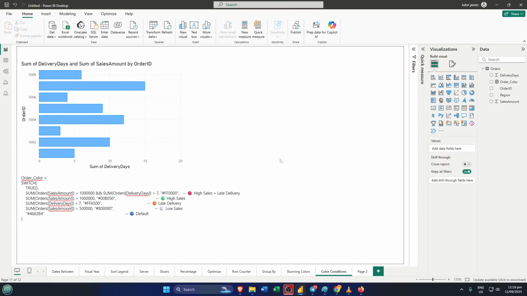What's really powerful about this approach is that your color logic is all in one place, so if your priorities change later or you want to adjust thresholds, you just update the measure. You're not hunting through different visuals for various rules. Everything's organized and transparent.